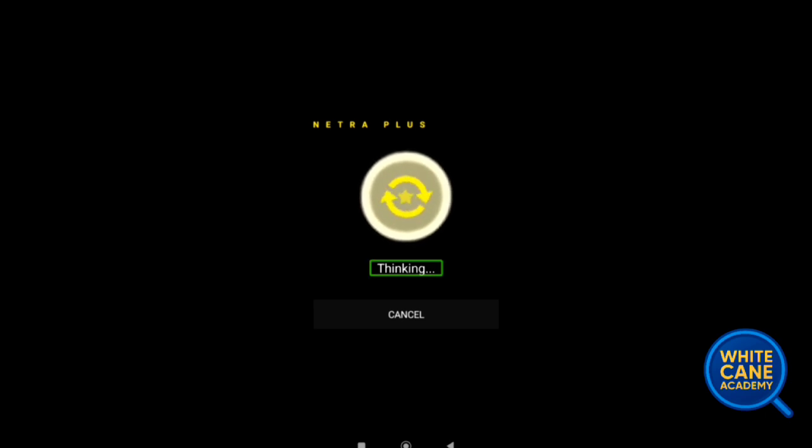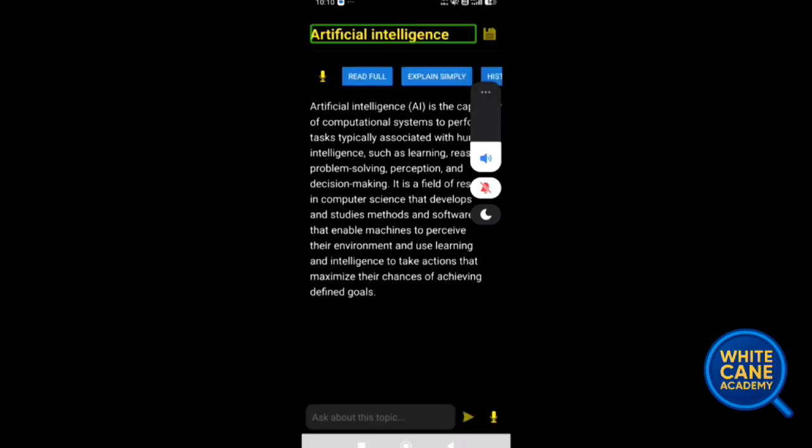Voice input stop. Keyboard hidden. Netra Plus. Volume adjustment panel. Music volume set to 93%. And now you can get this. Artificial intelligence. This topic is now in front of you. Save as PDF button. Now from here you can save this topic as PDF. Speaker button. You can read this topic, I mean you can listen to the topic.